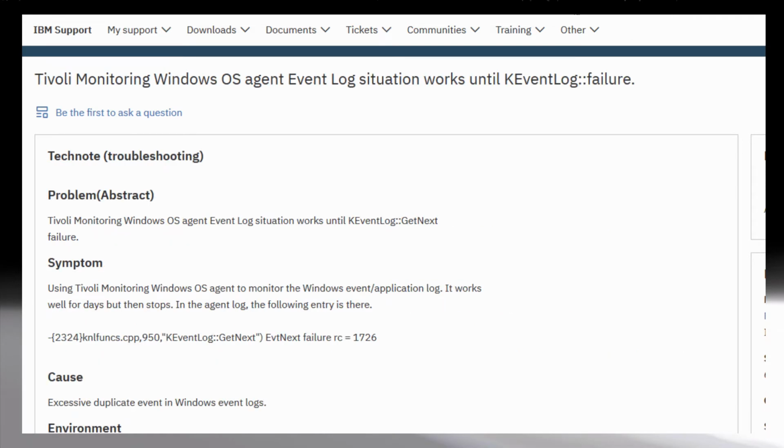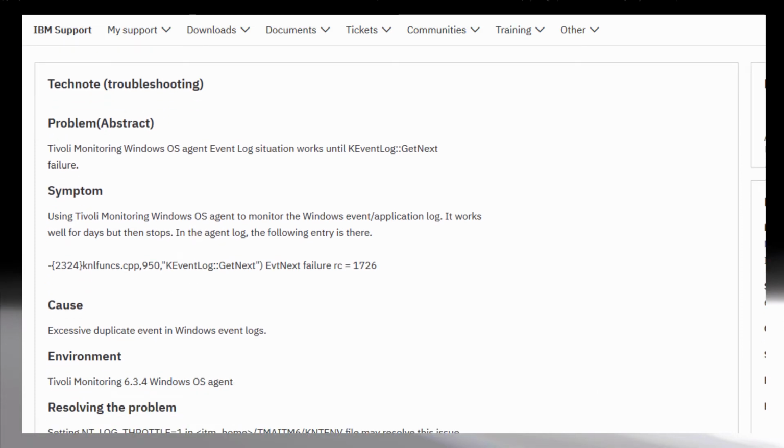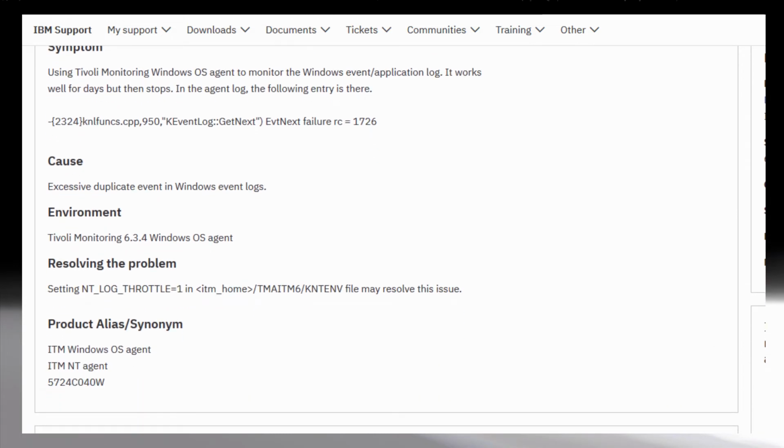Our next one is a problem with the OS agent event log situation, and basically it works until we have a specific event and then it fails. So this is a problem apparently specifically on 6.3 Fixpack 4, and essentially what you have to do is set NTLog throttle to 1 and it may resolve the issue. If you're still having problems, then I think at this point what we would suggest is that you log a case with support and we can go to level 3 about it.